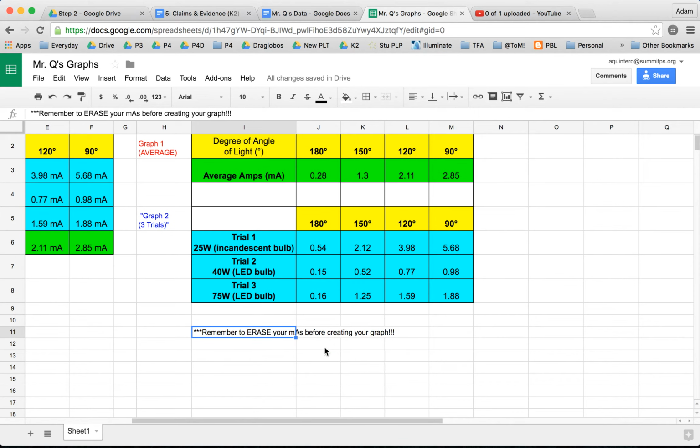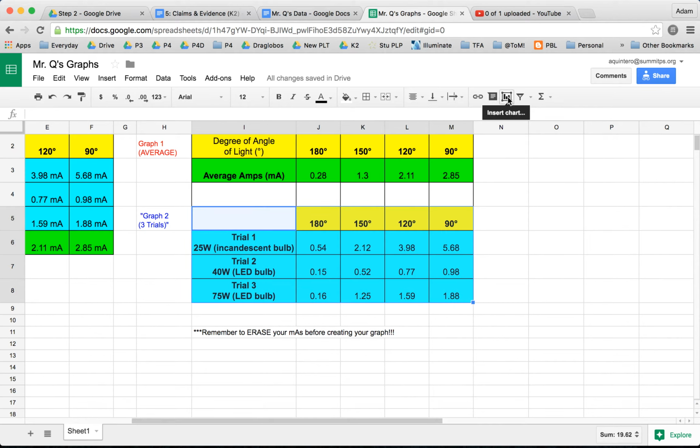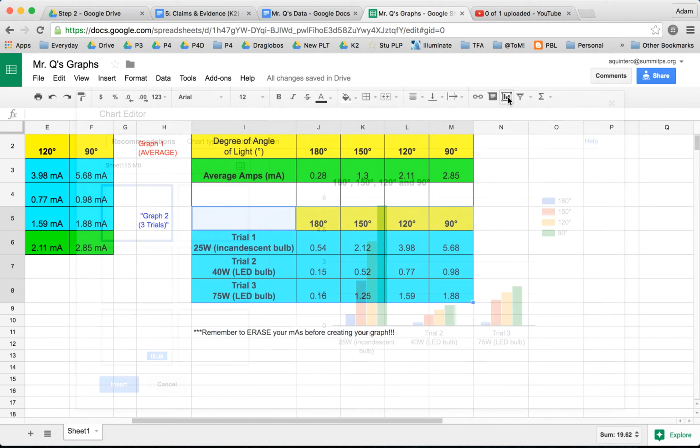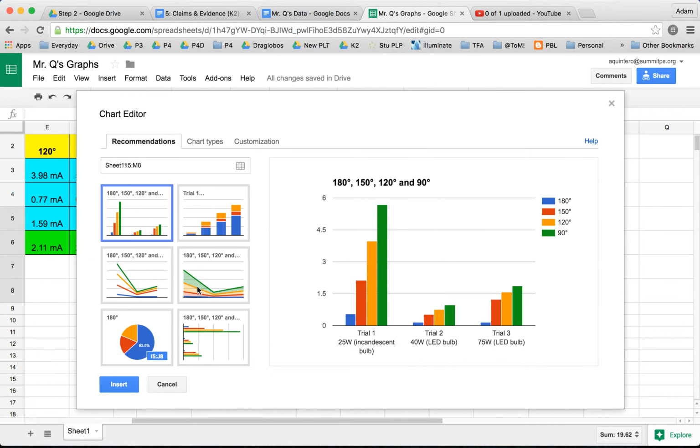It's very important, just like the other one, that you erase all your MAs. So if I copied and paste over, it would look like this. The graph will not make it if you have MAs. So you have to erase them, like this, okay? Once all of them are erased, you're good to go. So I can highlight this area, come up here and click this little chart right here. And now I can see what it looks like.